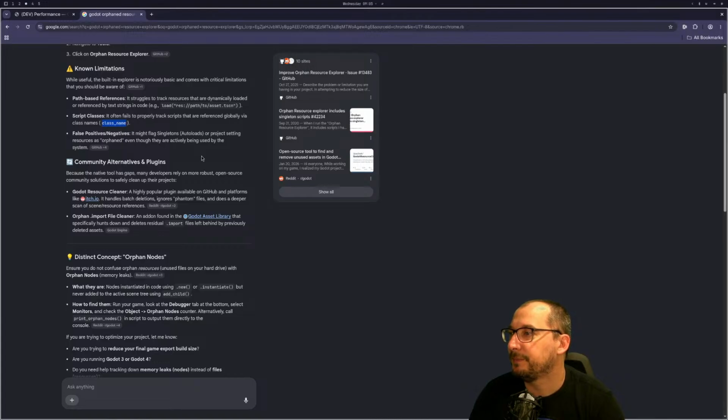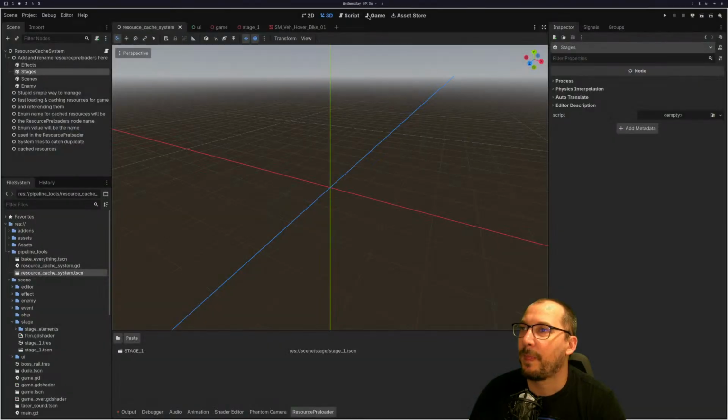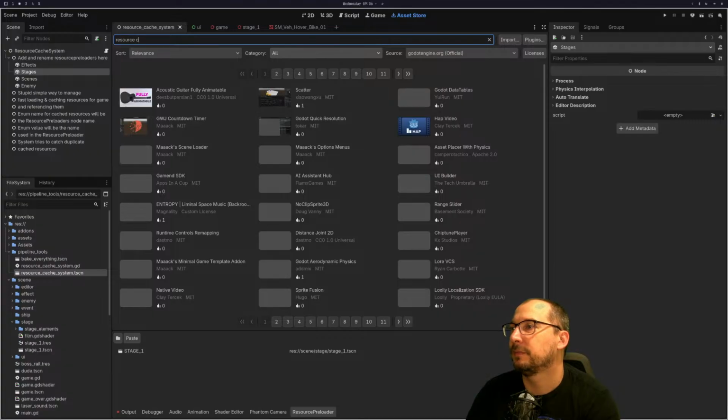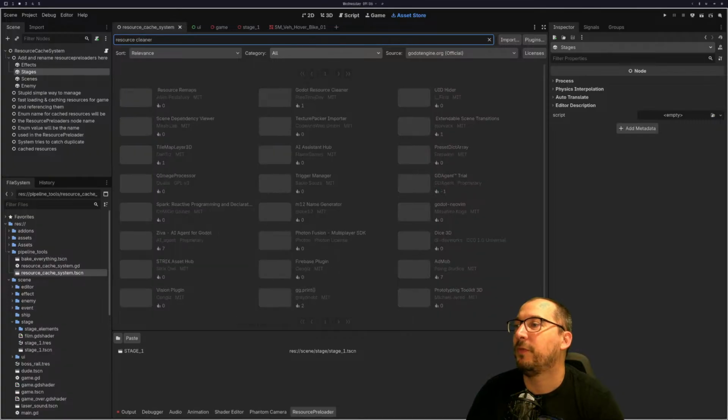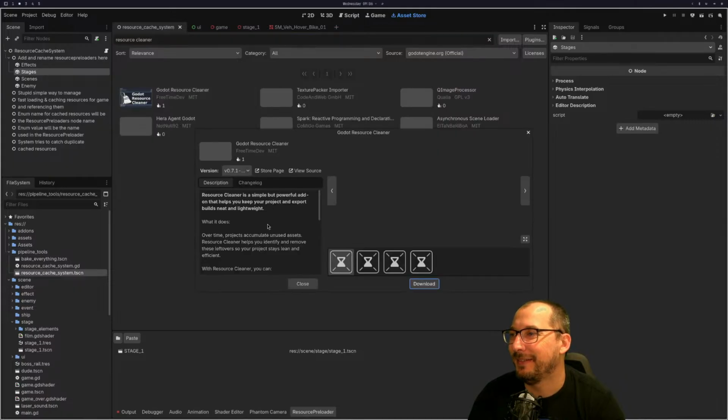Community alternatives. Highly popular. Handles batch deletions, ignores phantom files, and does a deeper scan of scene and resource references. Somebody's done the work. Orphan import file cleaner. So, Godot resource cleaner. Is this in the new asset store? It's so funny that we literally have a CCleaner for Godot. Are we serious right now?